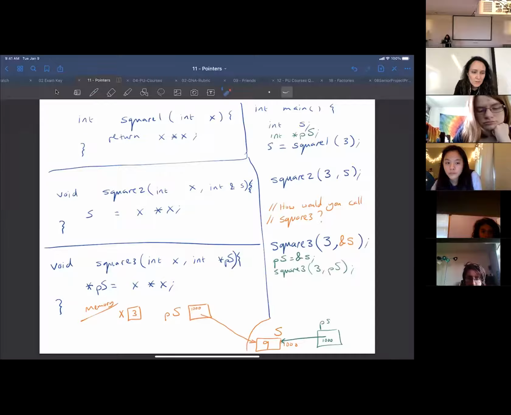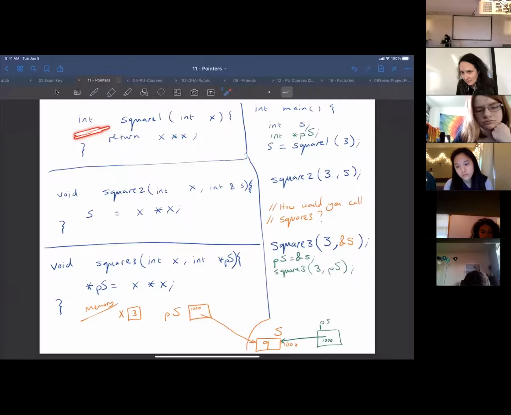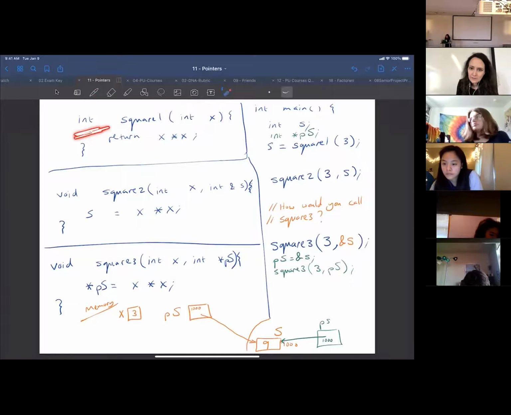Okay, there's a question: can the pointer be used with a function that returns int, like square 1? A pointer can be used, absolutely. I'm not sure quite what the question is. You could use a pointer up here. You can also return a pointer, which may be what you're asking. Yes, you can return a pointer, just like you can return a regular type, an integer, or a reference, okay?